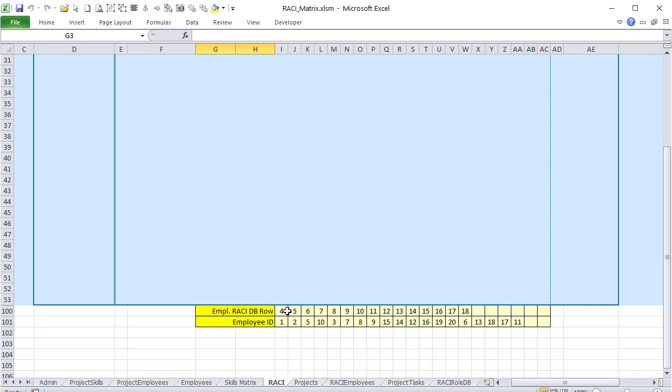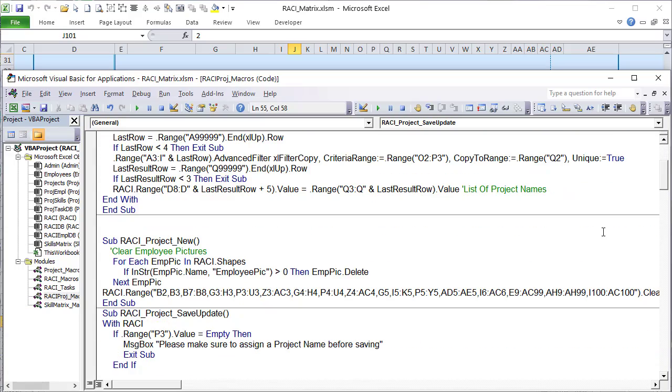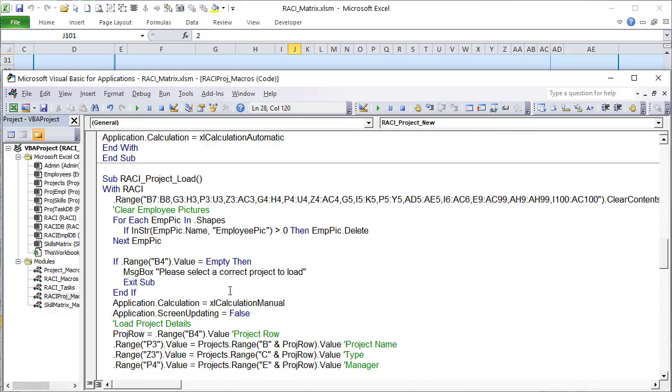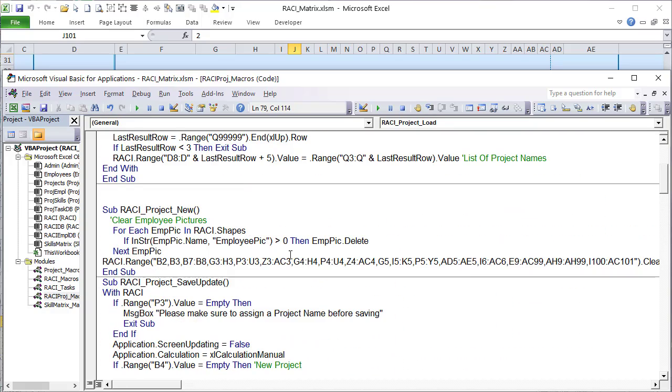So I want to make sure we're clearing out everything here from I through 100 because there's no longer a formula here. So we'll just do that on new project right here. Remember that new project? I want to make sure it's all the way to 101. Now we're going to clear out 101. And the same thing for project load. We'll get to that next. That's going to come up next. I want to do 101 as well. Okay, so we got that covered because that shouldn't be there.